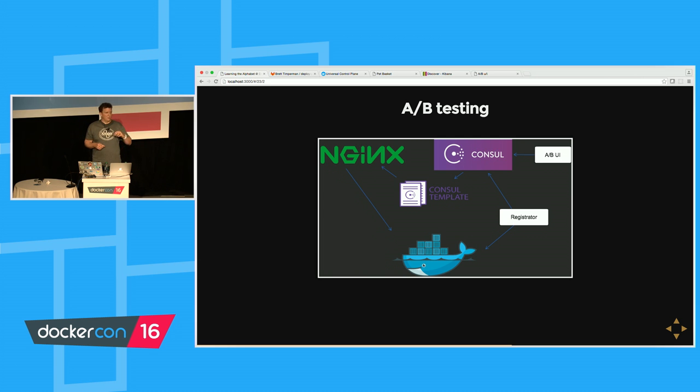It also allows separation between the things that have access to the Docker API and the things that are serving your production traffic. So like Registrator, for example, you have to mount in that Docker socket for Registrator to be able to make API calls. And we're actually doing the same with Consul Template here because it's notifying NGINX to restart. But the traffic is only coming in through NGINX and then going straight to the Docker containers.